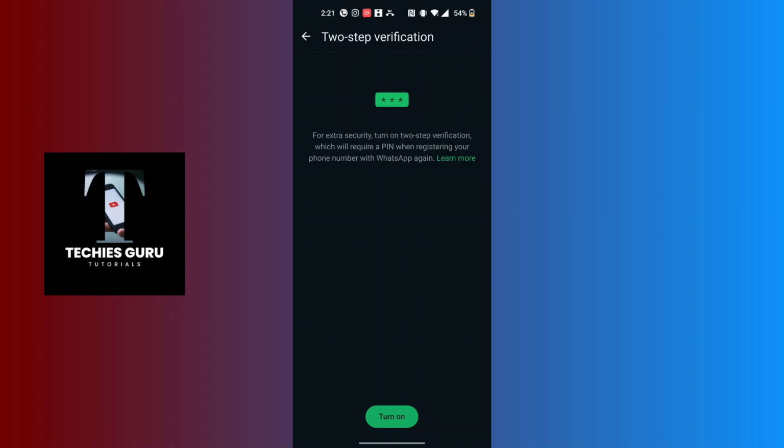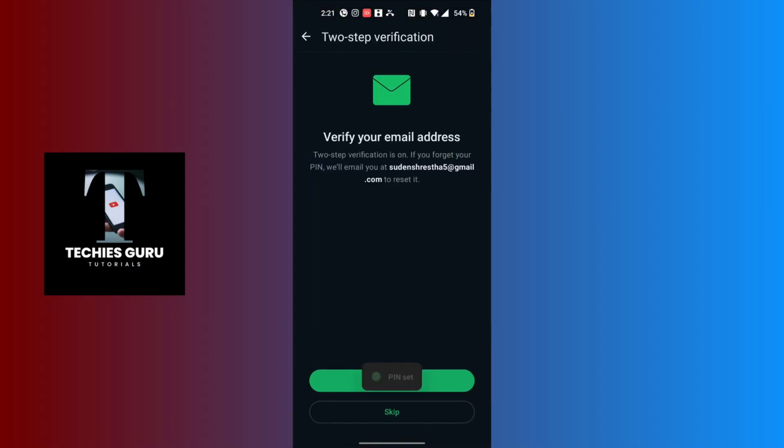You'll be required to create a 6-digit pin over here and confirm your pin again over here and tap on save. If you want to link your account from over here, you can link your account by going to the verify email address, but I'll be just skipping it.